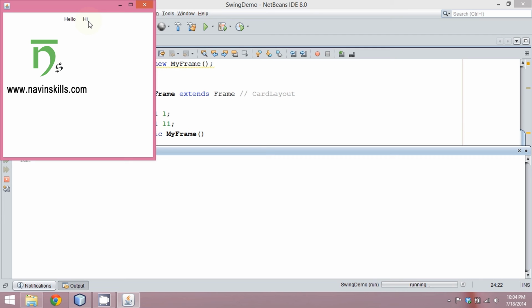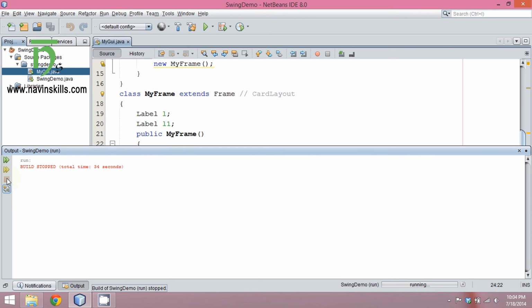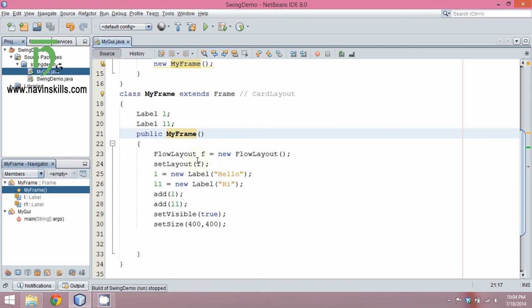Flow layout works like this: if you say hi and hello, both will try to accommodate at the center of the screen, and that's why you can see both in the middle. Flow layout is like a flow. If new components get added, they will try to occupy the space they have in the middle. Like this, we have many layouts that we'll see in future. Currently, you create an object of flow layout, pass that layout in here, and then add your labels.